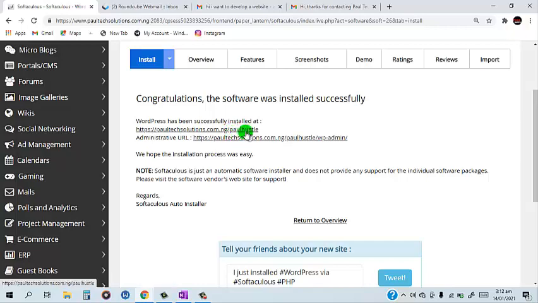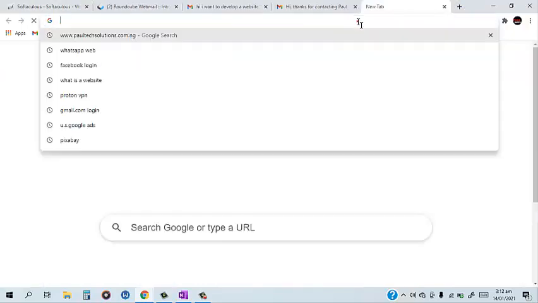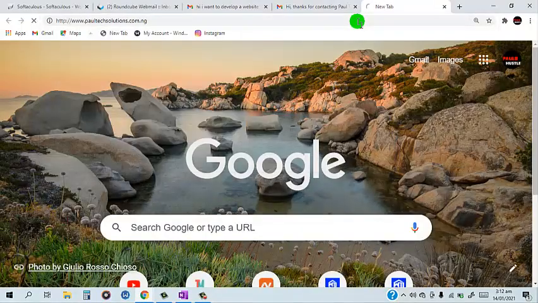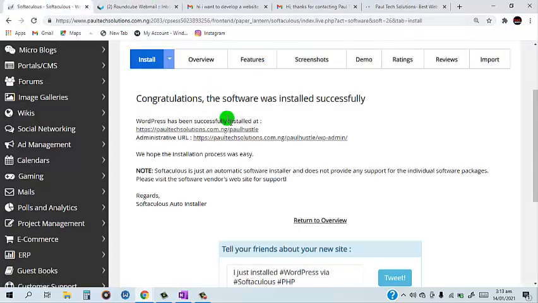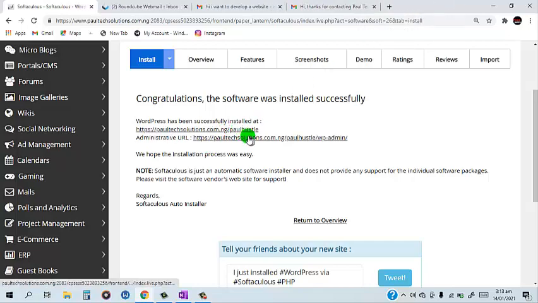https://portexsolutions.com.ng/Pulse Hustle. It's a completely different website from portexsolutions.com.ng. These are two different websites. This portexsolutions.com.ng is already an existing website, while this one is a new website that we just want to create. So now this is the front end of your website and this is the back end of your website.